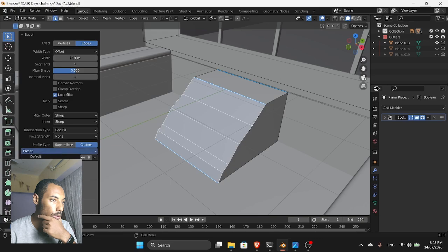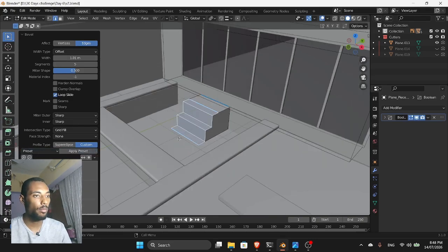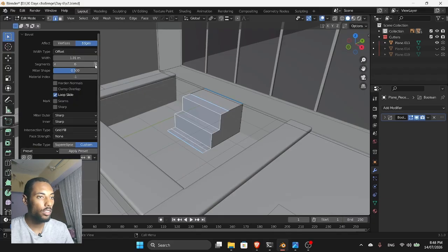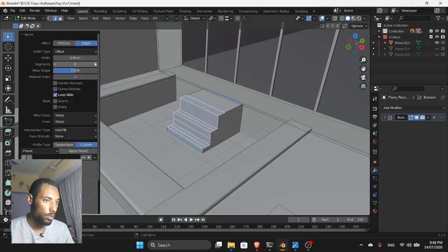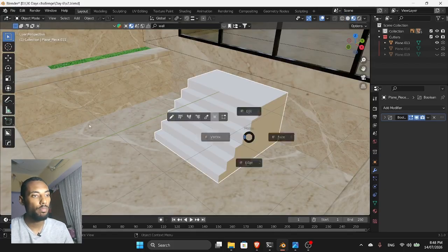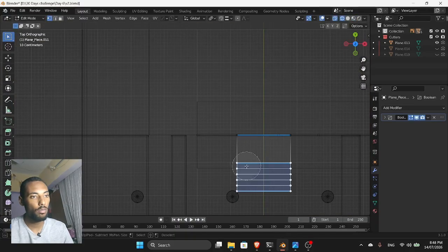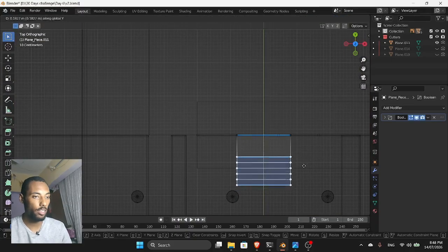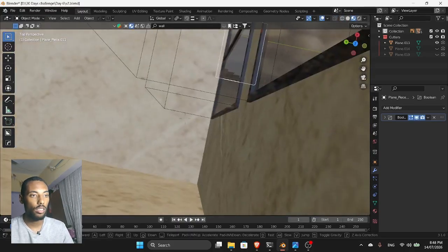Oh, not this one. Where are the steps? Steps. Okay. So now I can actually increase the segments. Make it 10. See that? This is actually the fastest way for making stairs. Okay?